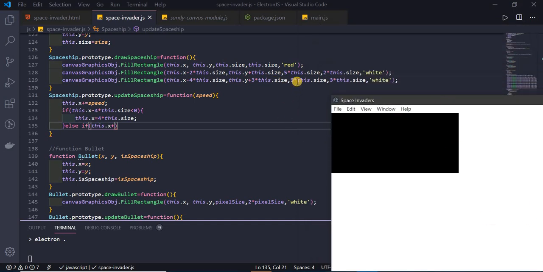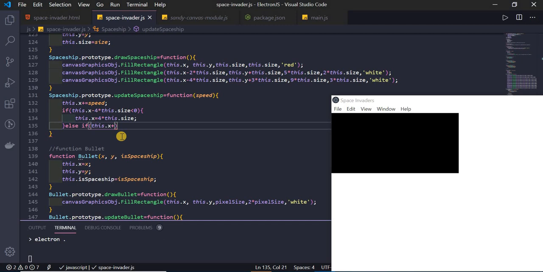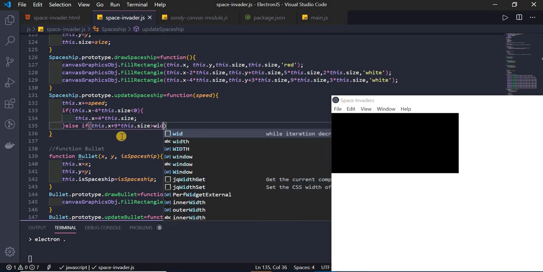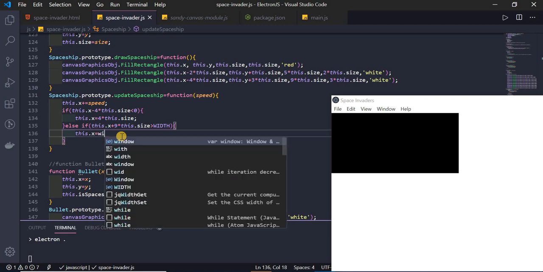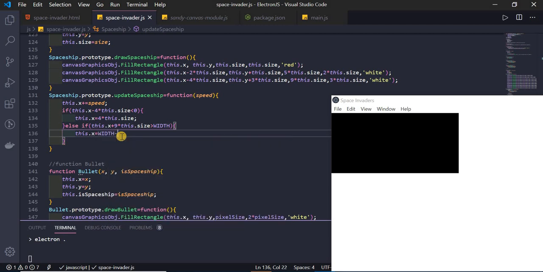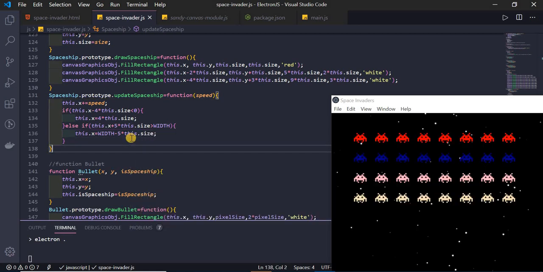So we can see the size we have taken is 9 pixels. So I believe from the x it will go till 9 pixels. So here this.x plus 9 times this.size, if it is greater than the width of the canvas, then in this case we'll set the x position again. So x equals the total width of the canvas minus half of that, so not the 4, it should be around 5 pixels, and we'll take 5 times this.size. Okay, we'll set that. Done.